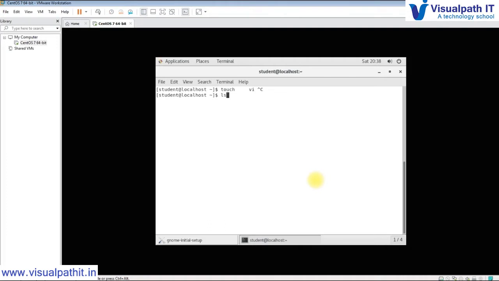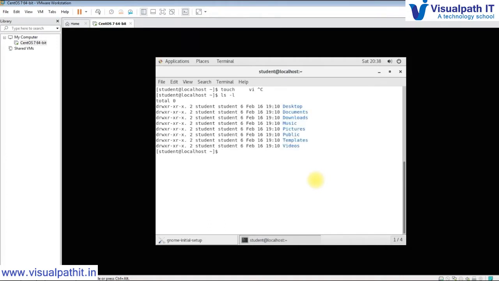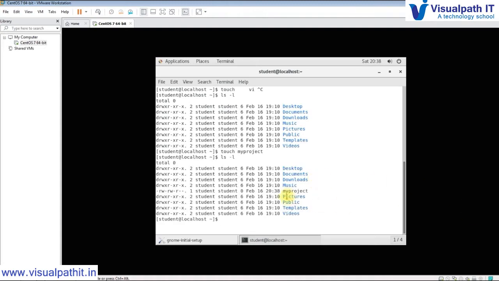Suppose I don't have any file called myproject, so I can say touch myproject, and if I say ls -l, it has just created myproject, and the size is 0 KB. So touch does two jobs. One is creating a 0 KB file, and also it updates the timestamp. If we have another file or folder, we can do a touch for it. That's one way of doing things.